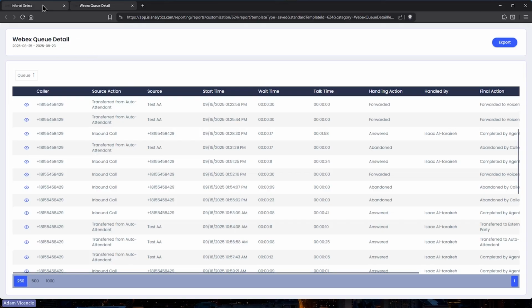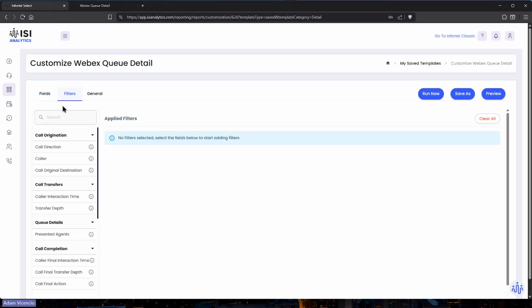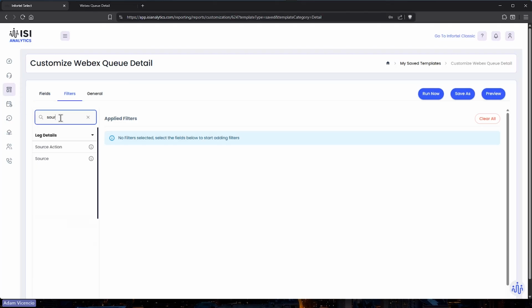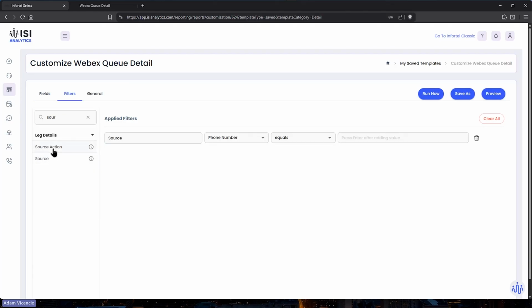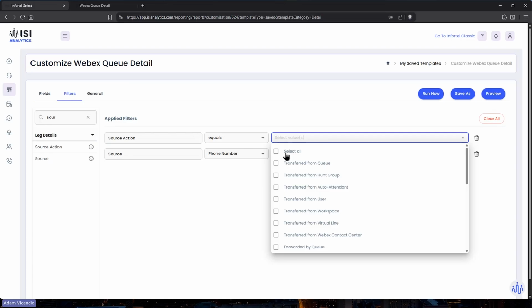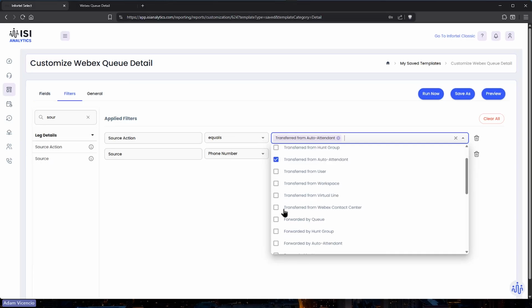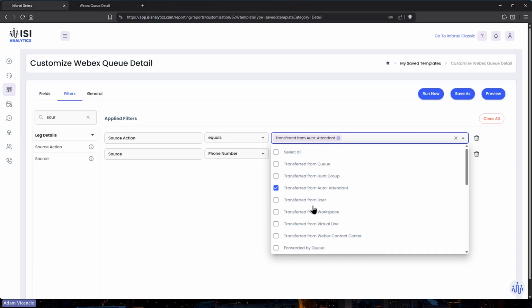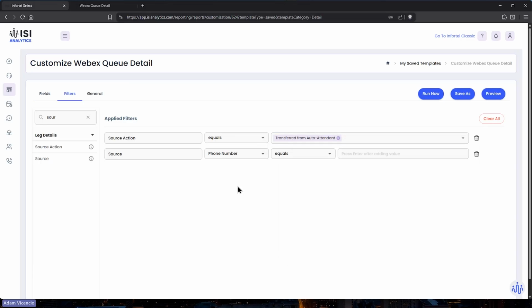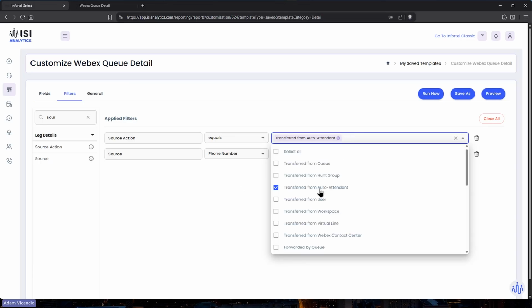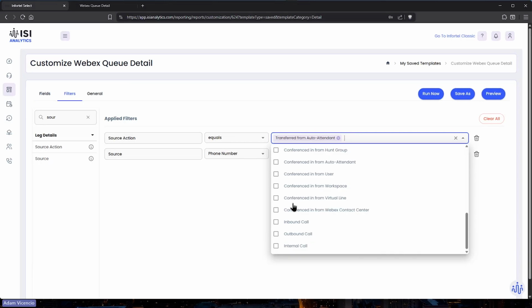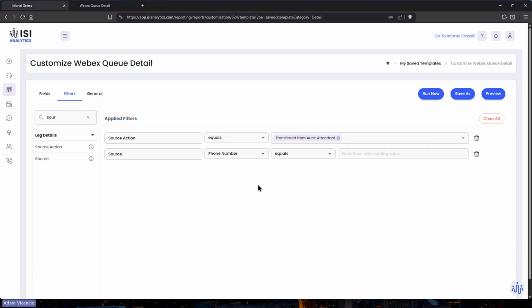If that's something you desire, you can go to filter and choose a source. You can do either source or source action, so I'm going to add either one. The source action gives you drop downs, so you could say, I want to see all the calls that are transferred from an auto attendant or from the hunt group, or whatever, default field that we get from your phone system's information. All the options are here. There's not a custom field, you don't have to type anything in. All of the available options would be here for you to select.